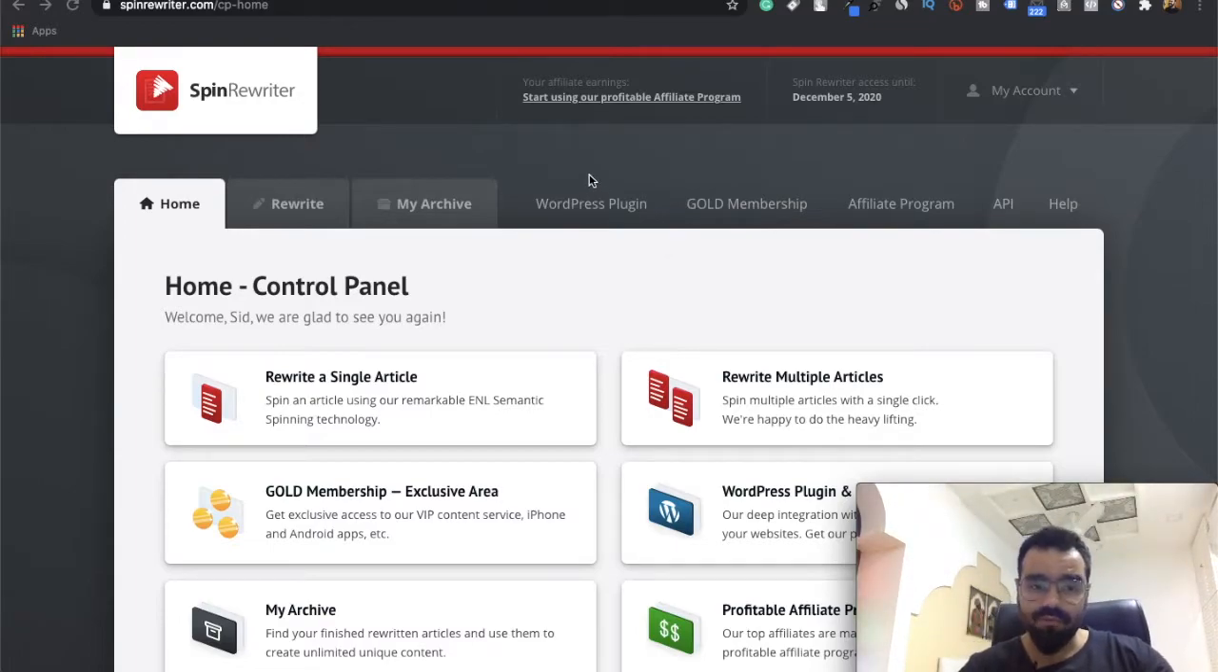So today we're going to review SpinWriter. It is a great software which has been in the market since 2011. That's really a long time for a software to be in the market. So it really shows how the software is working out and how frequently it is innovating and upgrading itself to keep its pace with the market.